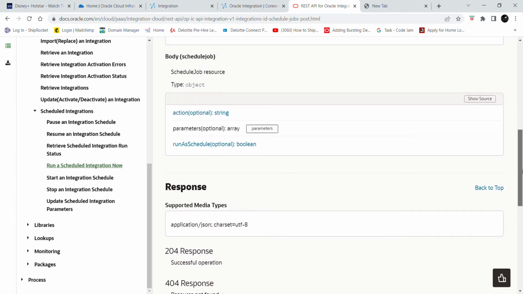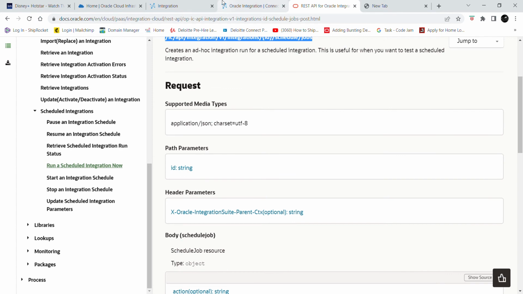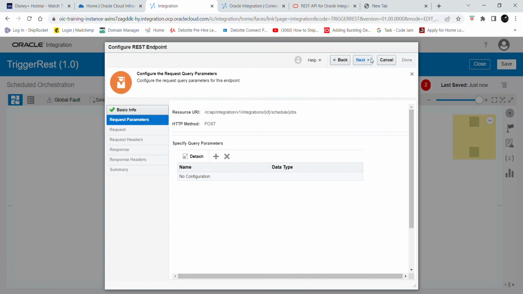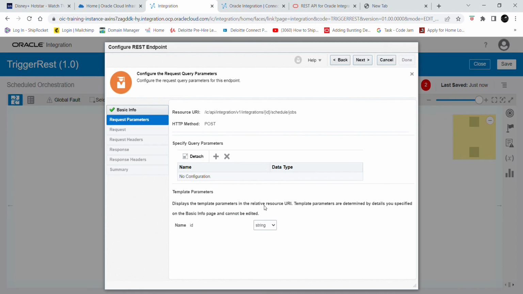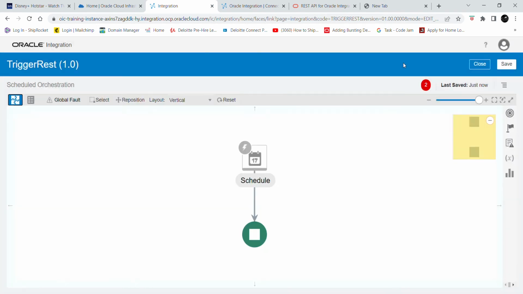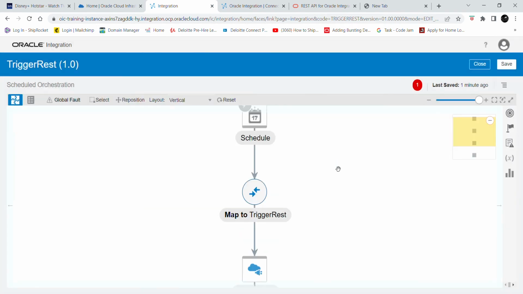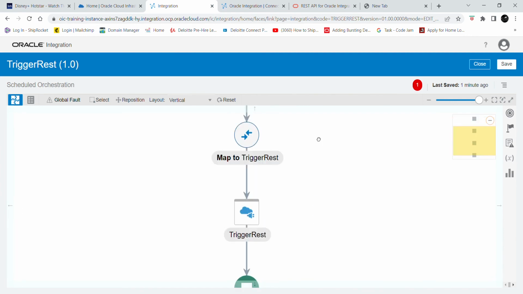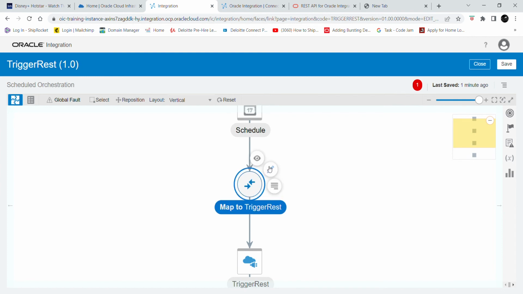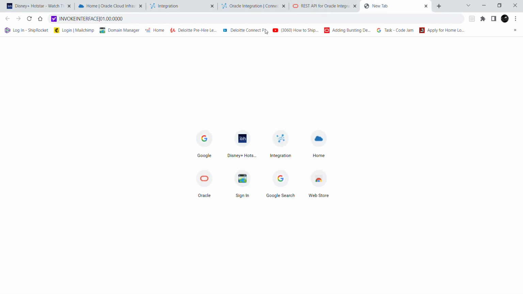So this interface is just not providing any response, so this we can uncheck. So we'll just invoke it from there. So the template parameters, what all is there in the endpoint URL, it will come here automatically. So we have to just click on next, next, and done. So now since this is created, we will just use the mapper and we will assign this value over there.